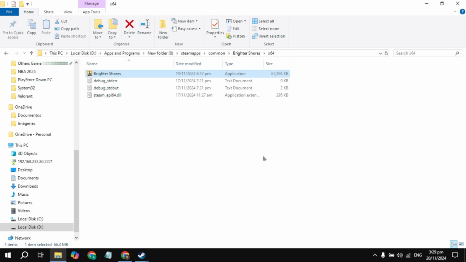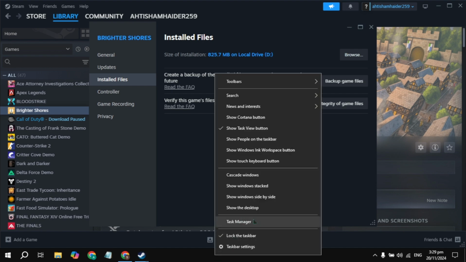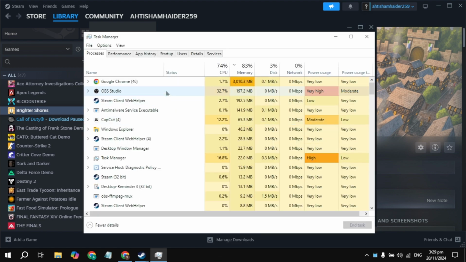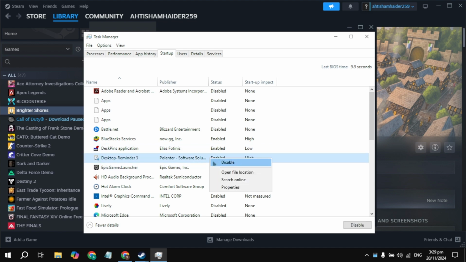If your game is still crashing on startup, close it and right-click on your taskbar. You will see the Task Manager, so open it. Go to the startup applications tab you see at the top, and disable all the applications you see here, because when you start your PC, these applications start automatically and cause your game crash issues. So right-click on all of these that are useless and disable them, then restart your PC.